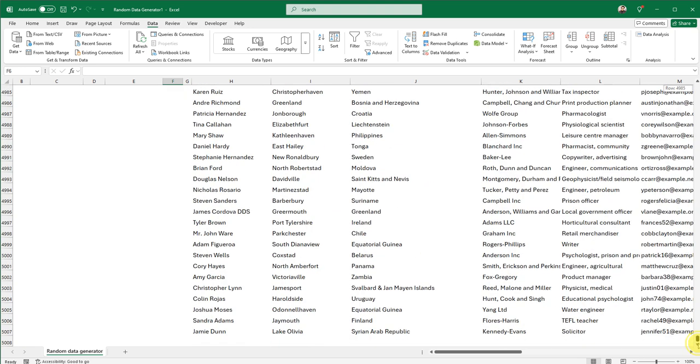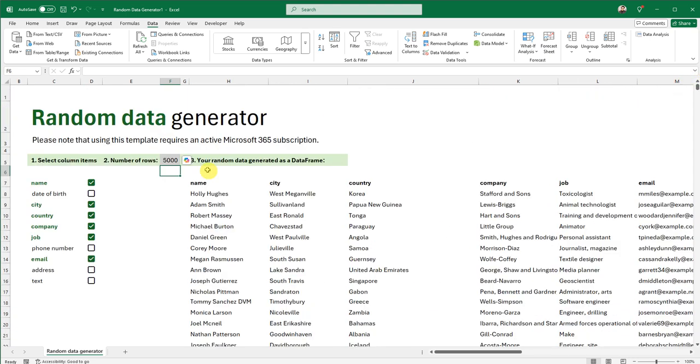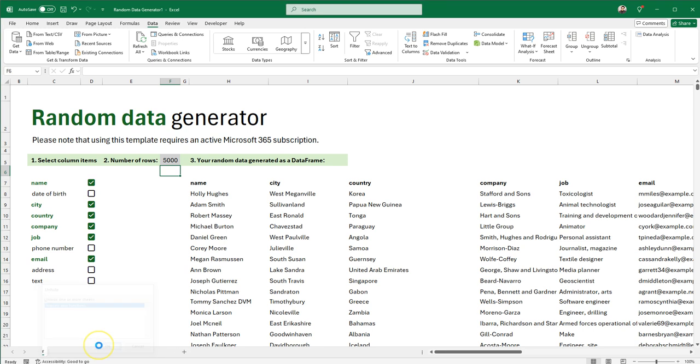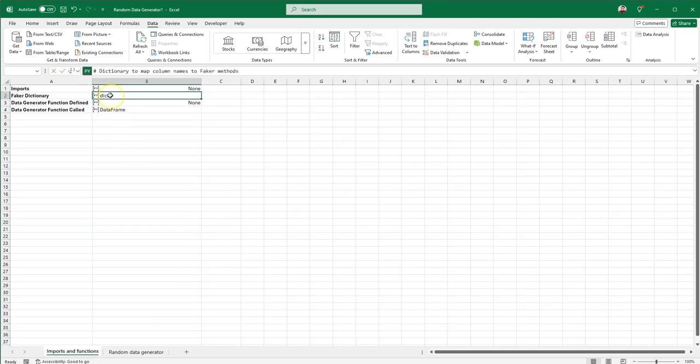And also, what you can do is there is coding behind it. You can right click and click on Unhide, and there is a sheet called imports and functions. Okay, the code is here. So you can see that as well.